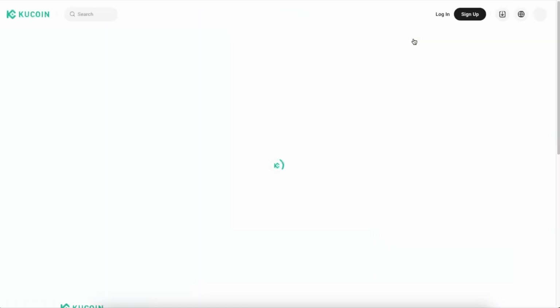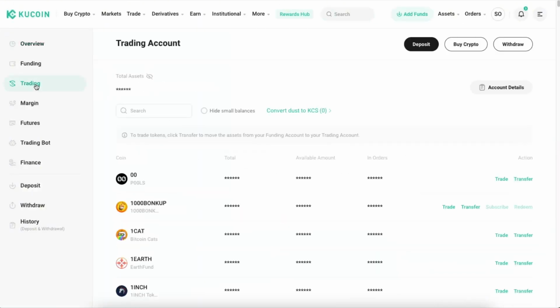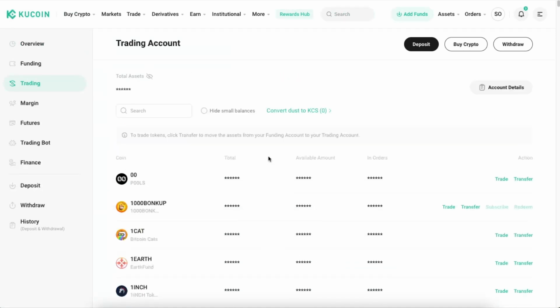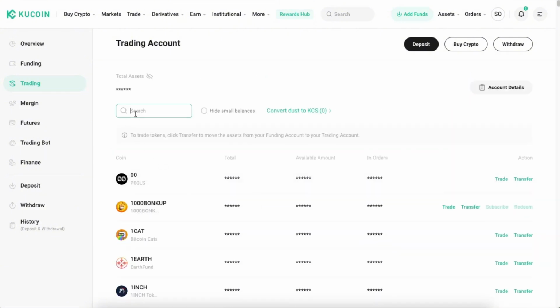From here you want to go ahead to your trading account, and here you will find all of your coins which you have. So for example, you want to go ahead and convert some coin. Let's choose a known coin like Ethereum, for example.